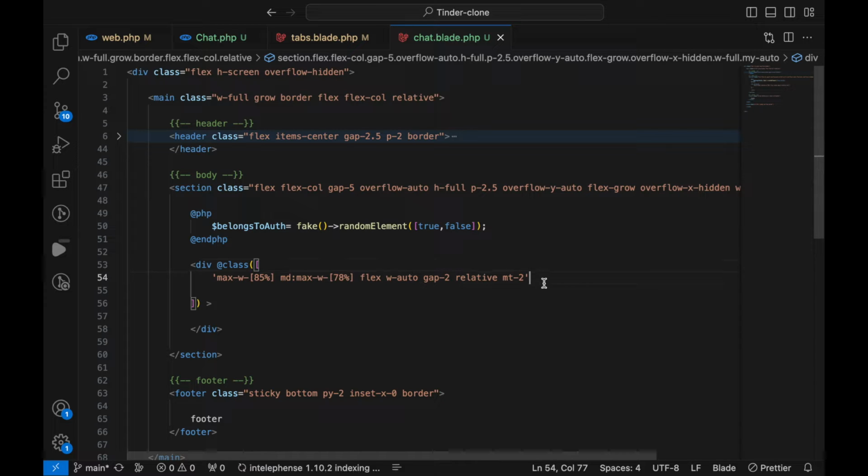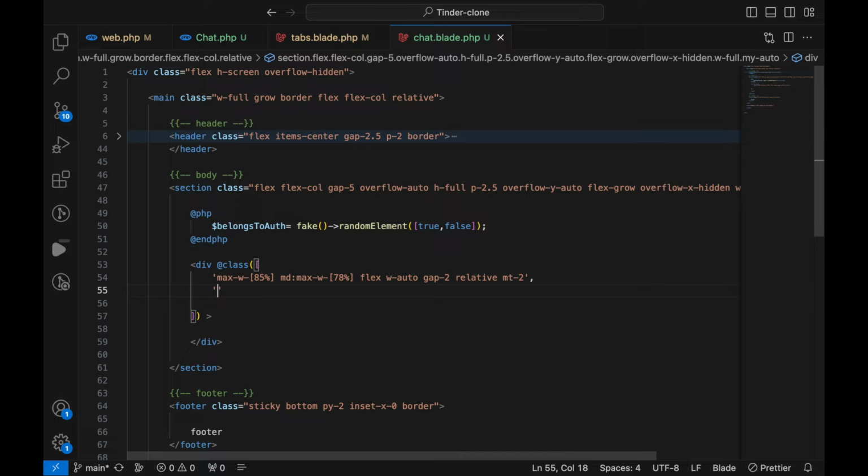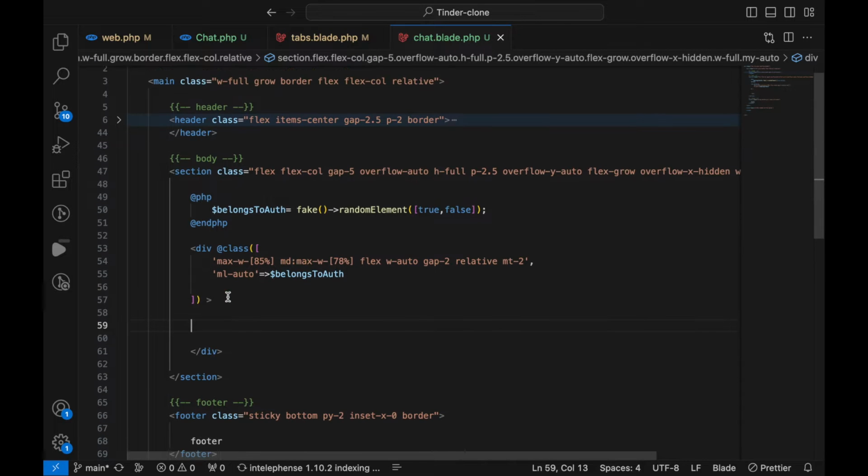In here, add a comma outside here, and you're going to push this ml-auto, which is going to push it to the right if this variable is true. Now inside this div, let's now add some elements.